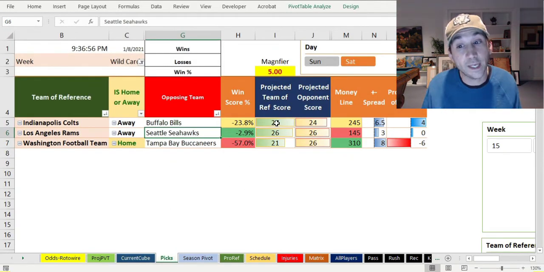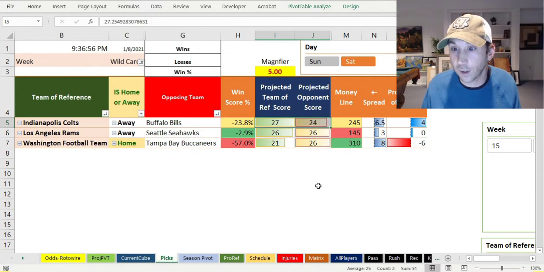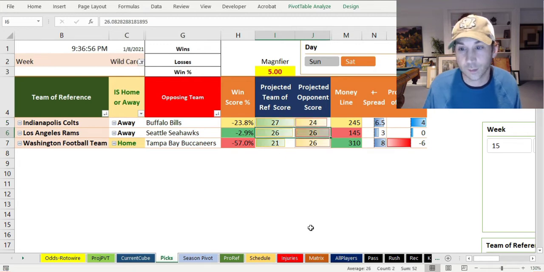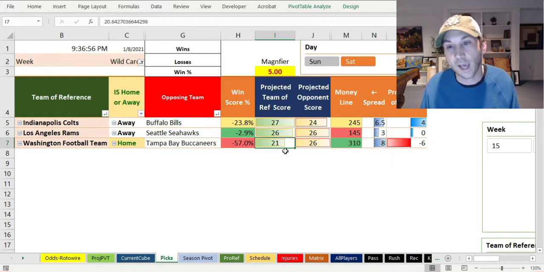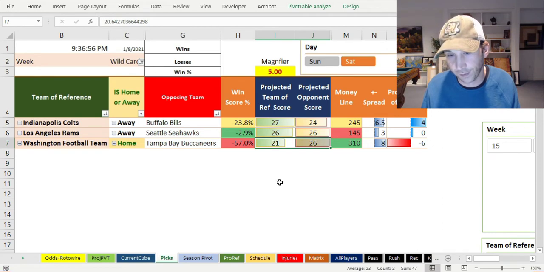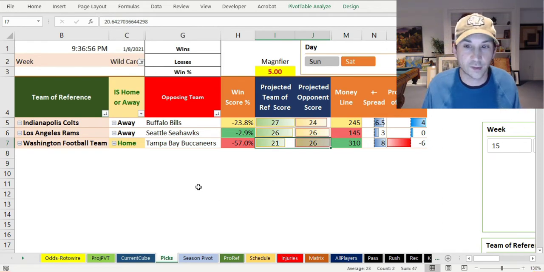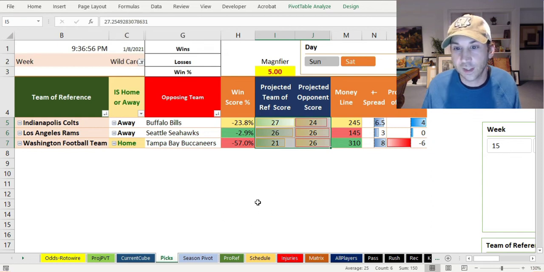Well, it makes Indianapolis beat Buffalo, which is intriguing because it means Buffalo might have some injuries that we didn't know about. It creates a tie game here between the Rams and the Seahawks. So the Rams still cover 3 depending on how this game gets won. And Washington loses by 5 here, making a little bit more sense. Now, that being said, I have some preconceived notions about what I want to do with these games, but let's dive into why this is happening.